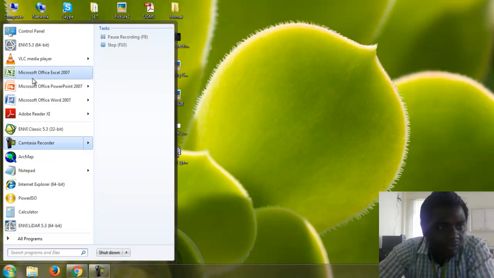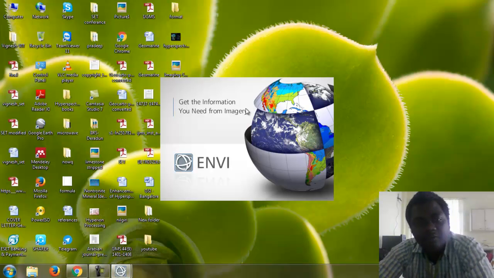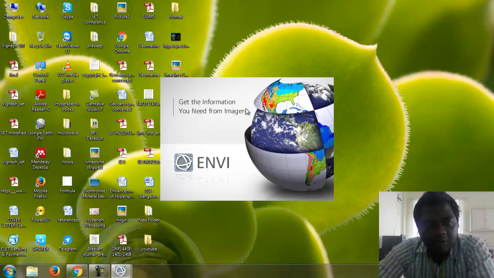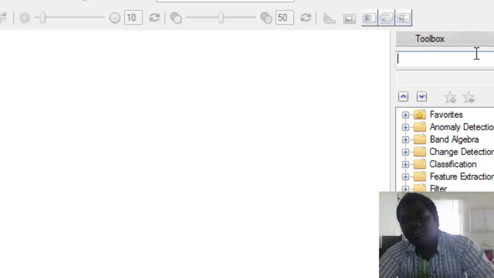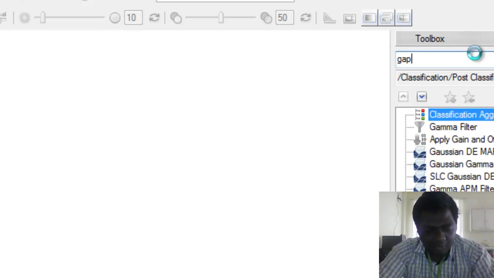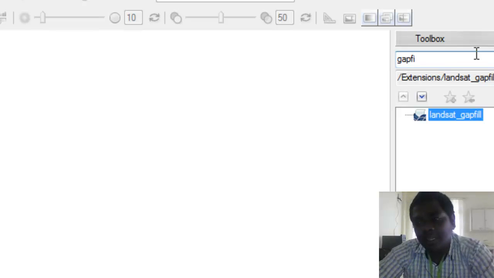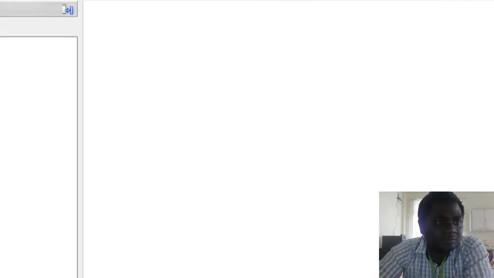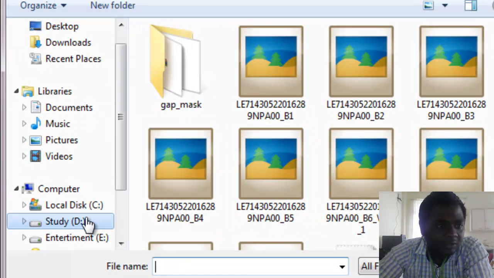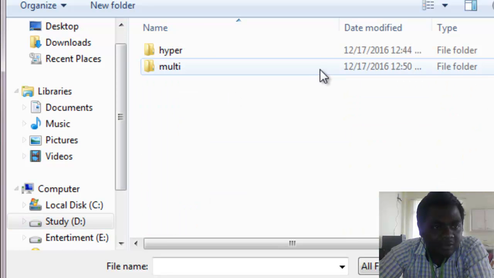Now you can open the ENVI. Now you can visualize this Landsat Gapfill. Okay, now it's loaded. Now just see the Gapfill. Here the Landsat Gapfill tool will come now. Fill that in the extension file. Okay, now load the Landsat ETM file. I just saved that in the class multi folder.